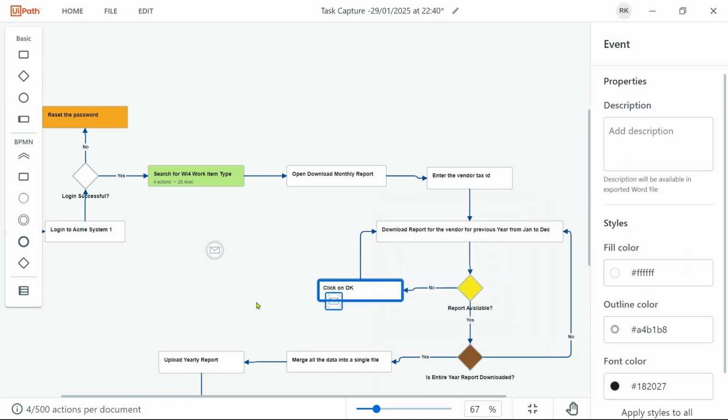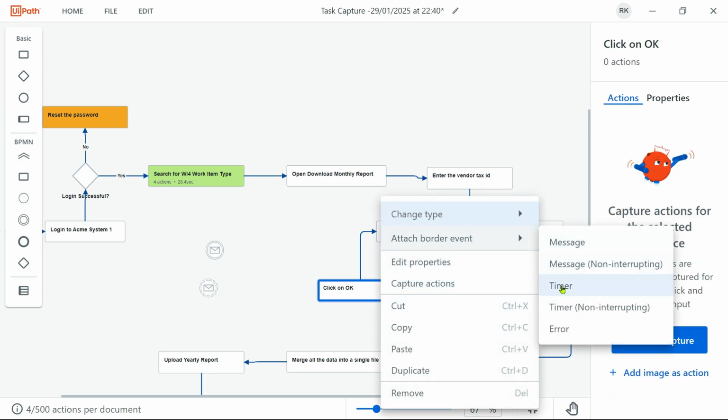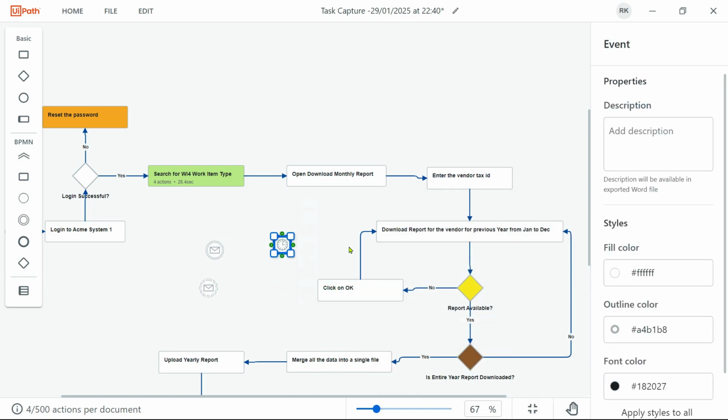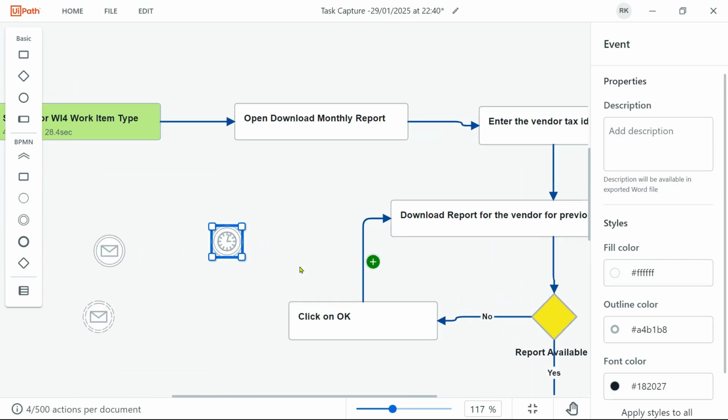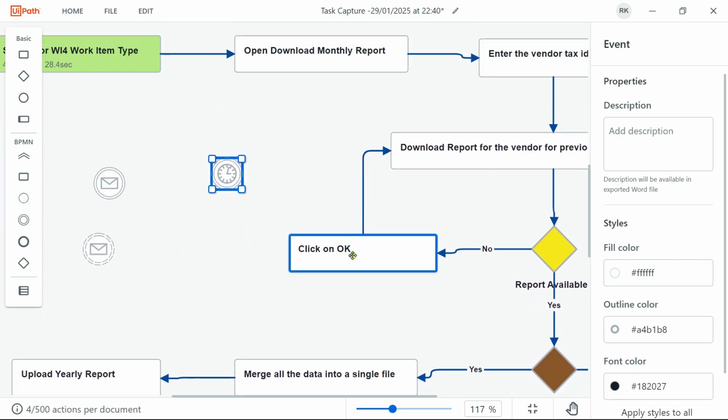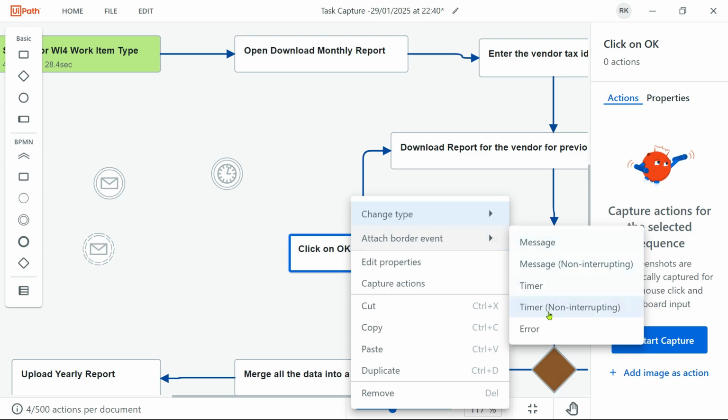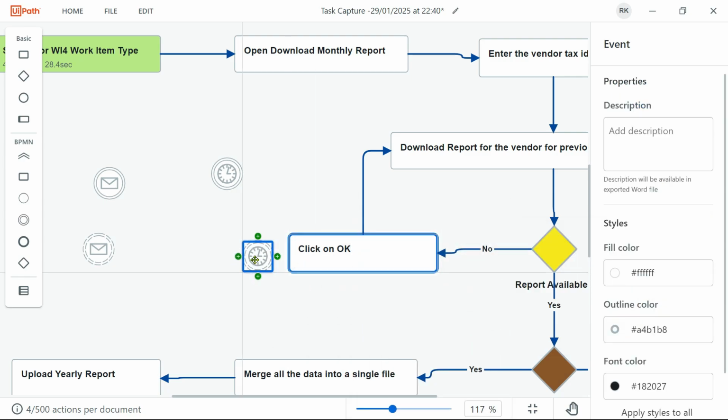I'm going to say message non-interrupting. See, there are a couple of icons that you can use. Then I'm going to click on timer. See how it is appearing. Hope you are able to see it. Okay. Timer. And then I'm going to right click on any of this and I'm going to say timer non-interrupting.